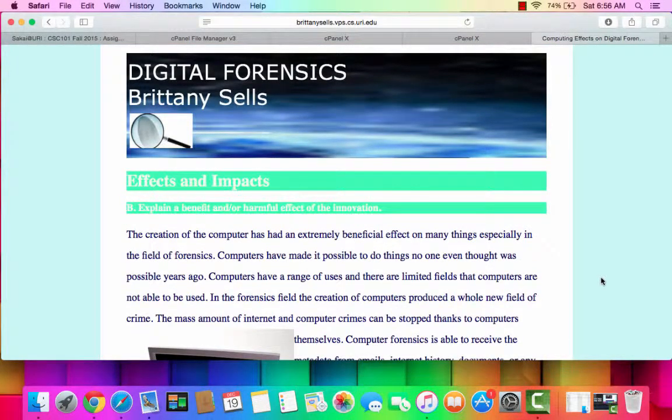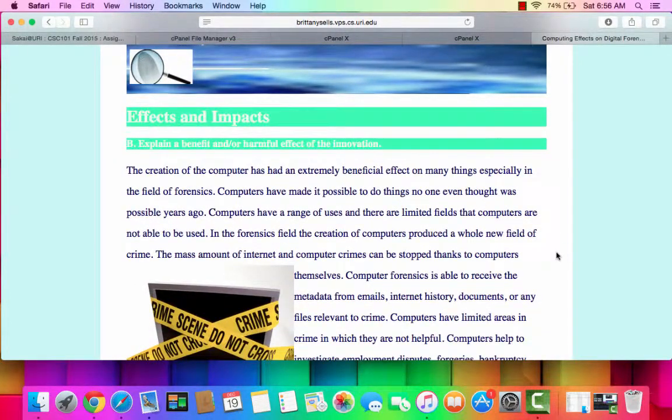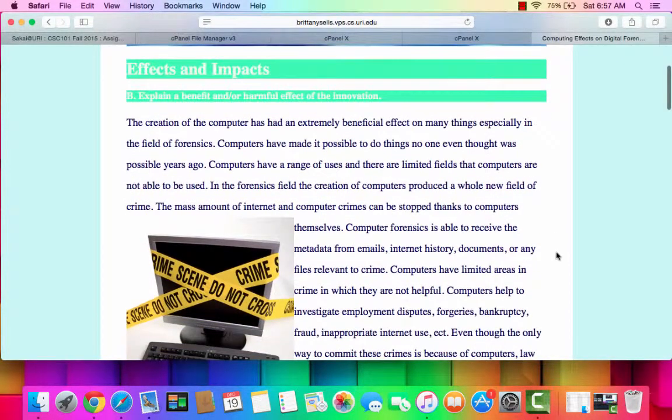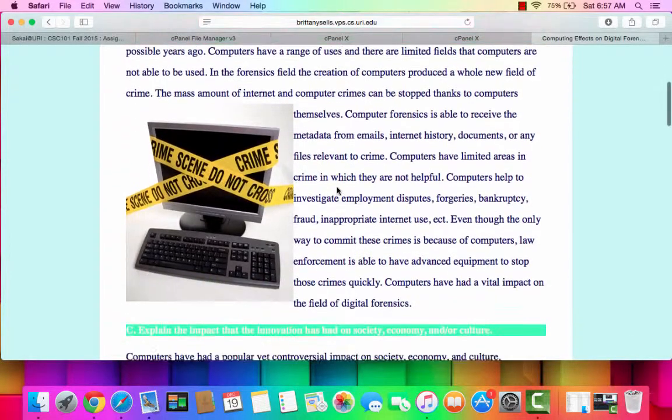First, this page asks to explain the benefit and/or harmful effects of the innovation. As I recently said, I believe computers have had an extremely positive effect on the digital forensics world. So for this answer, I give examples of how much computers can do. Computers can help to investigate employment disputes, forgeries, bankruptcy, fraud, inappropriate internet use, and so much more. The photo displayed with this answer is a computer with crime scene tape across it, and I believe it shows that crimes are not just physical, that they are now digital too.